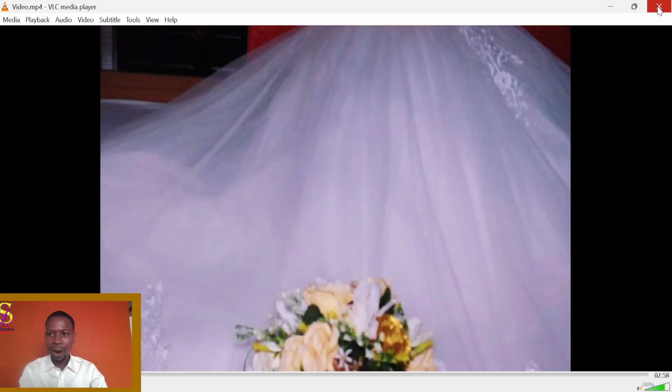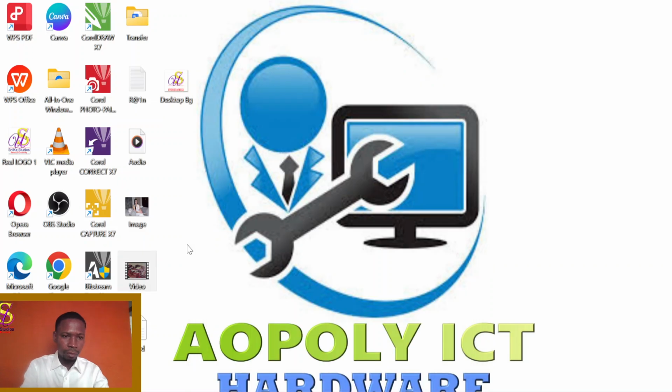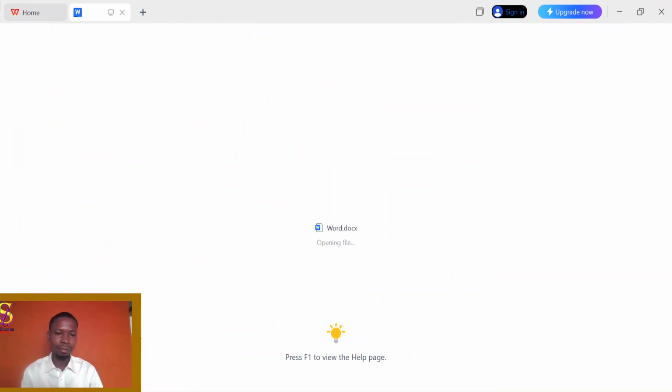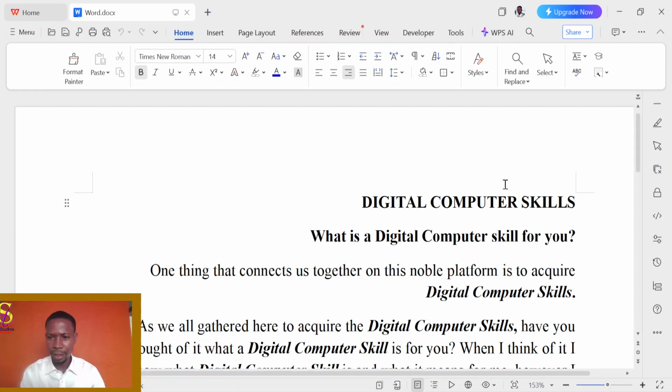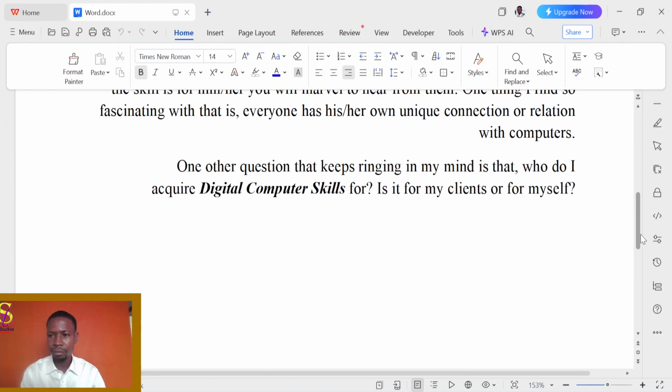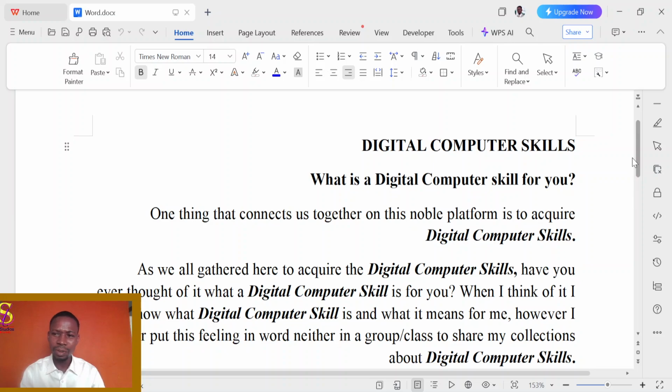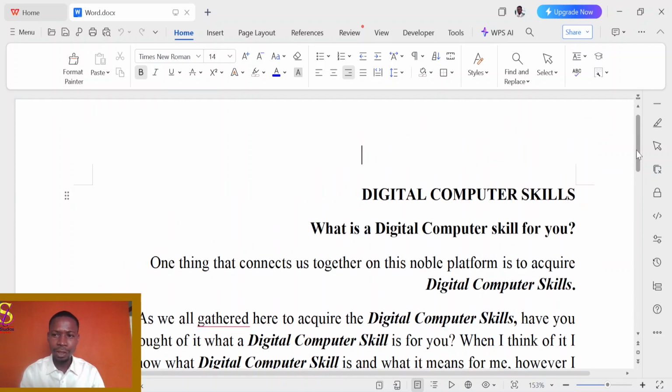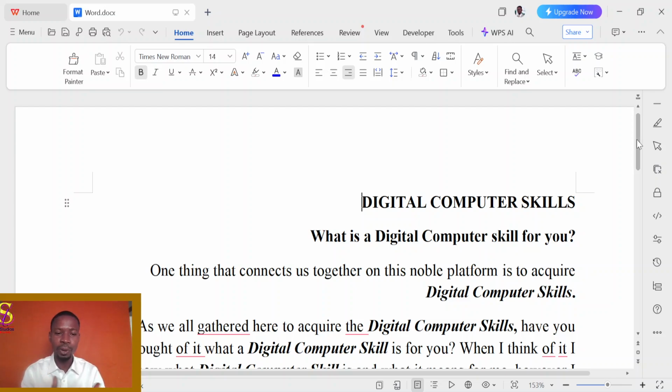Let's try another type of file. This is another one. The file type is docx. It's a document file. Let's double click on it and see what we have. Good. This is the file. Without an application that will open this file, I bet you cannot make use of it, you cannot preview it, in as much as you have it on your system.